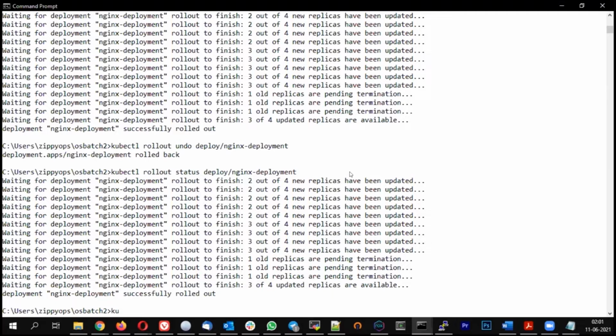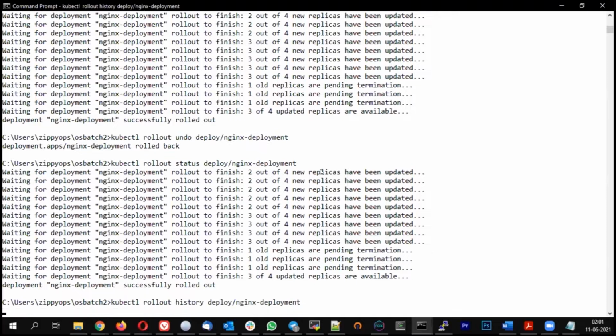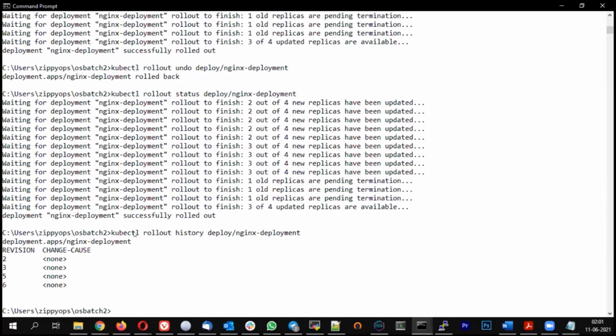So kubectl rollout history deploy nginx deployment. It is going to print me all the history of the deployment.